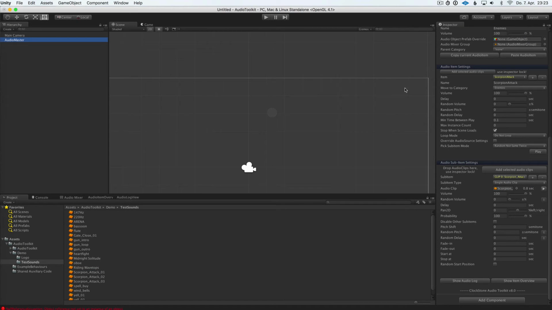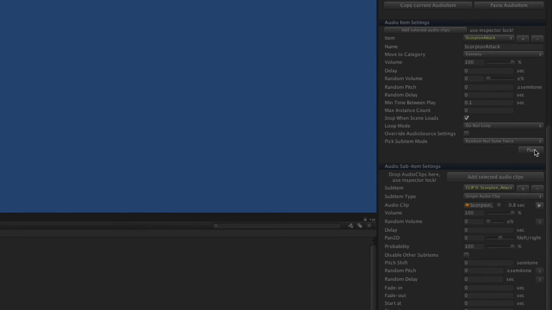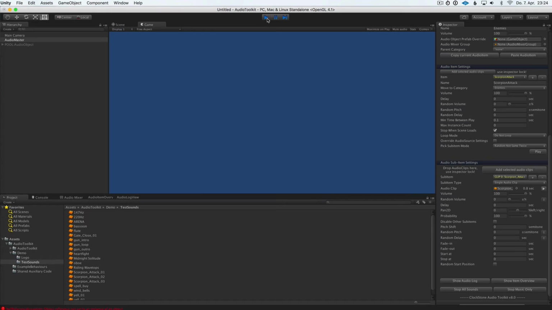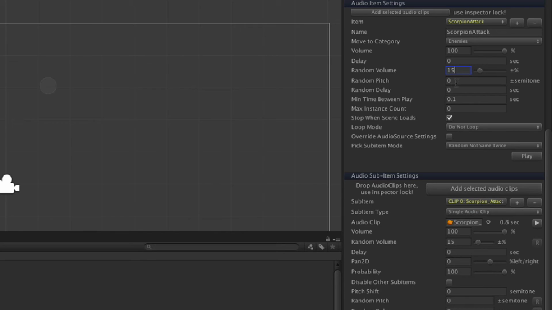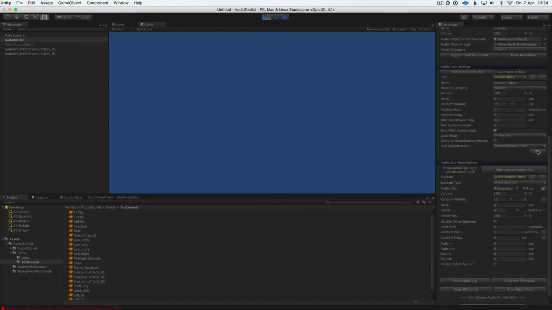Okay, let's hear it. Press play, and in the audio controller you can test your sound creations by pressing the play button. Alternatively, if you want to just check out one individual sub-item, hit play on the sub-item. Well, this sound plays, but it sounds very repetitive. This fight will get boring quickly. Let's stop and add some volume and pitch randomization. And this just by changing some of the parameters. Let's check it out now.